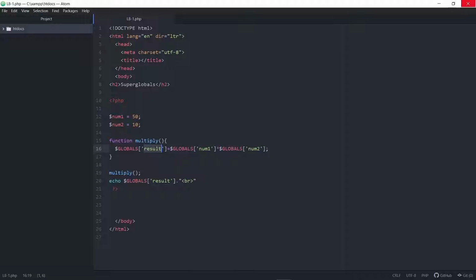So the point here is that regardless of being locally scoped within this function, we can create a global inside a function and still call that global at a later stage. Pretty interesting, right? We can take this a step further and actually create a function that returns something using this result. Let's take a look at how we do that.